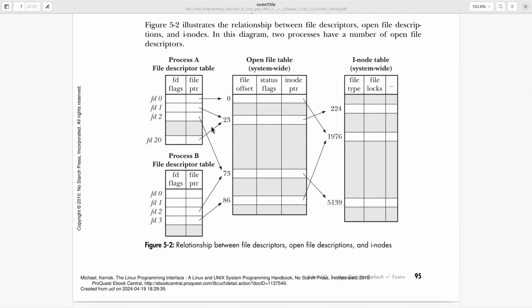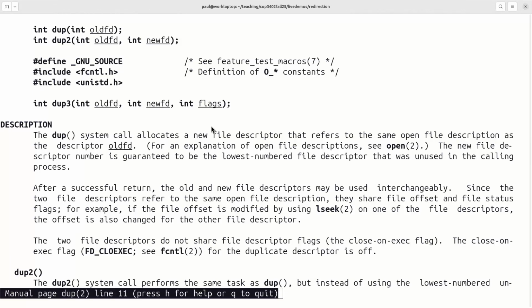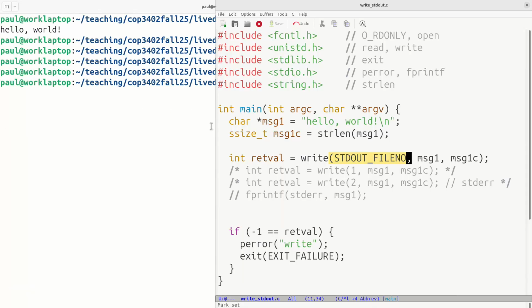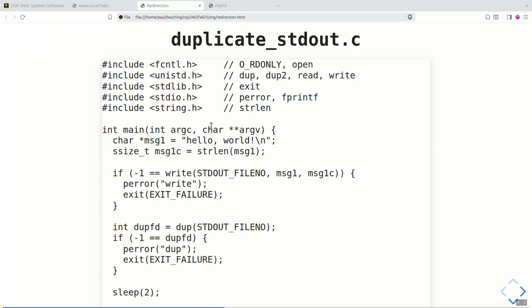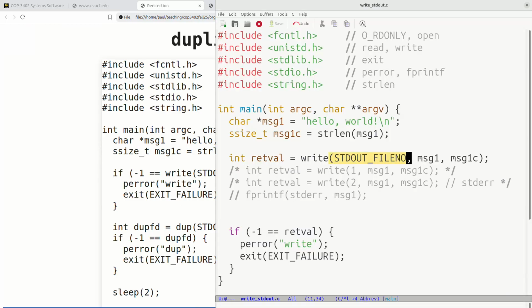Could you theoretically have as many pointers pointing to the same file? Yeah, you could have as many pointers as you like. So let me show an example of dup, just to give you an intuition about what this does. So here's code. I already have the code up here.